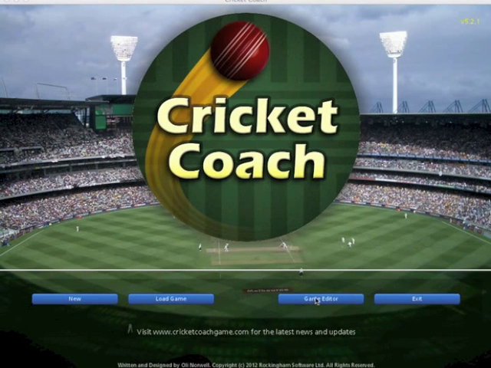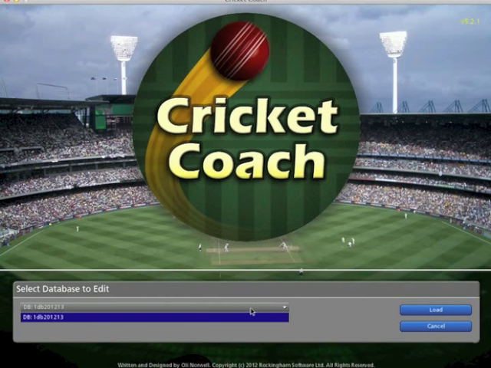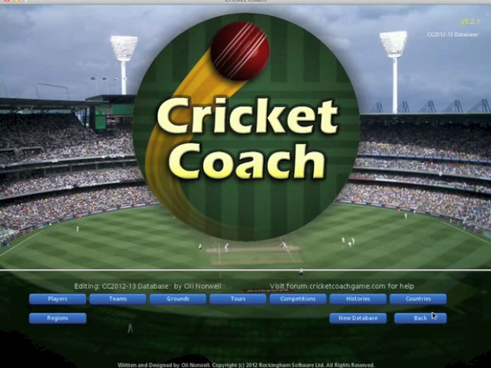Hello, in today's tutorial I'm going to show you how to put yourself in Cricket Coach and have a bit of an international career. Okay, so you need to start up the game, click Edit Game and then pick the current database or the database you want to use. Then click on Players because we're going to be editing the player database.